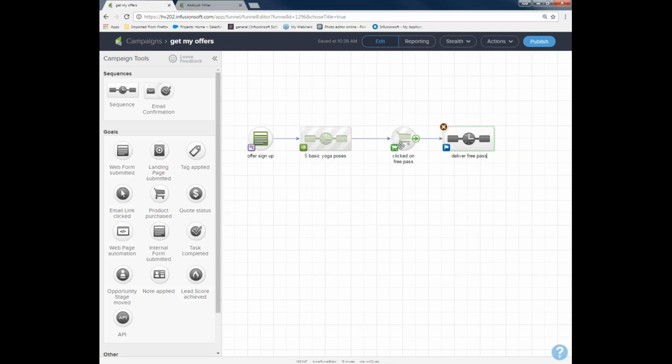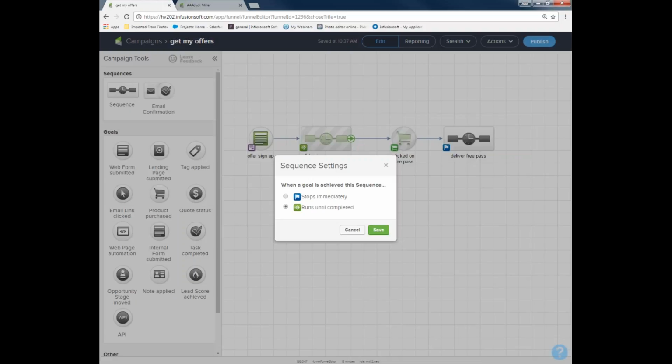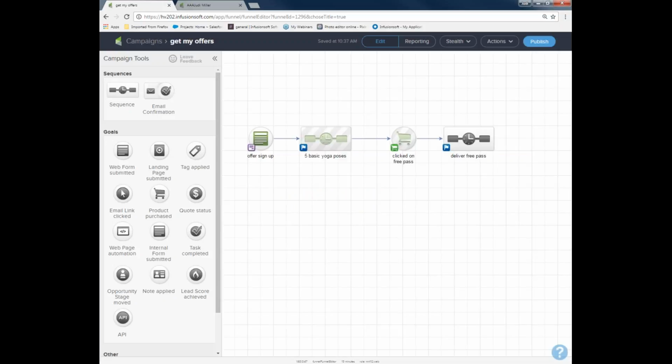So it doesn't matter if they click on the free pass, they reach the next goal. I want them to get those 5 yoga poses because I promised them the 5 yoga poses. If I promise something, I need to deliver on it. Even if they click the link, hey, Infusionsoft, please just run this until completed. Send them the 5 basic poses. When they get the pass, I'll send them information in here and maybe they'll buy a subscription. But for the most part, we want it to stop immediately when they reach the next goal.